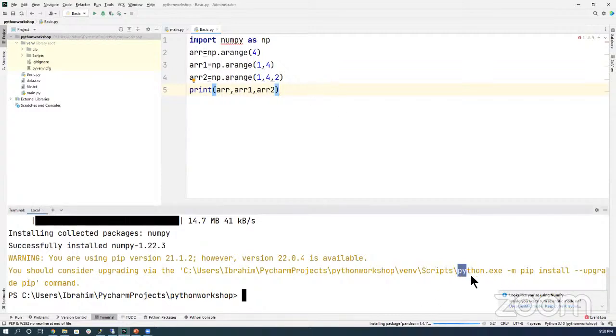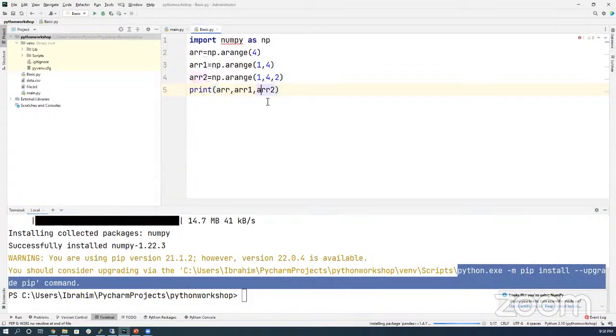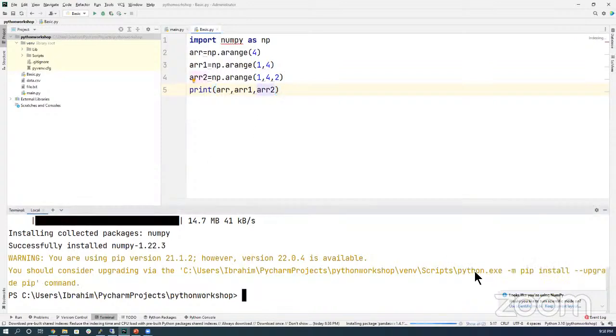Okay, he told me that I should have done it. He already installed it, it doesn't matter. Let's just finish the updating.